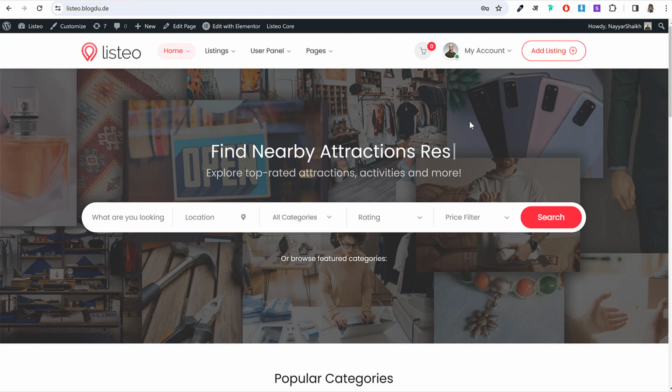And now let's start creating this website. Now to create any kind of website, whether it's an e-commerce website, a simple blog, business website, a service provider website, any kind of website, we need two basic things: a domain name and a hosting account.